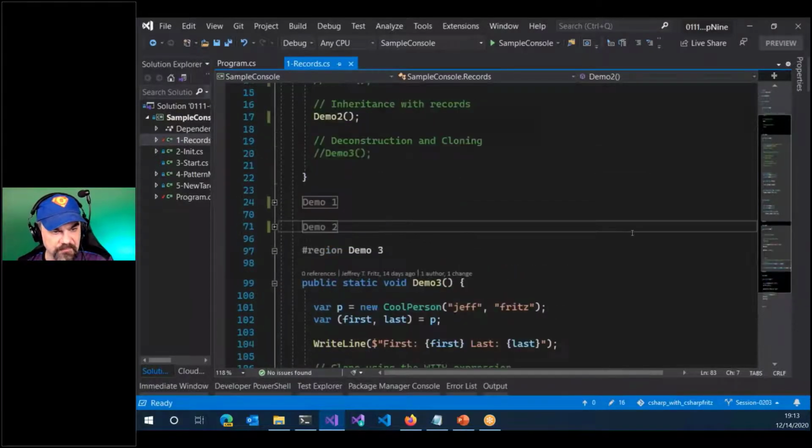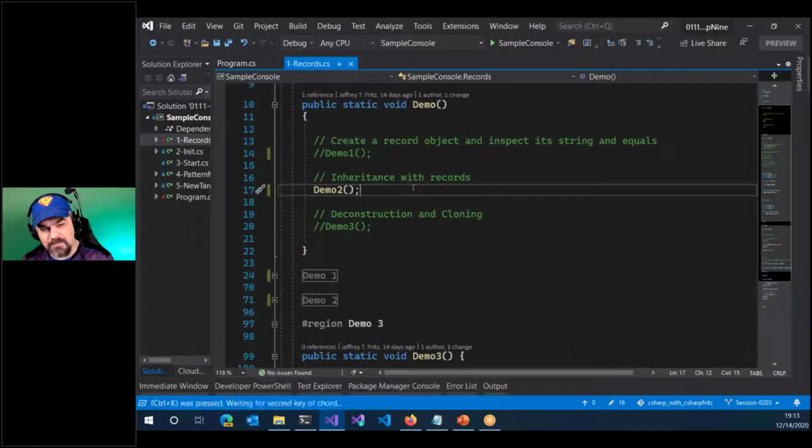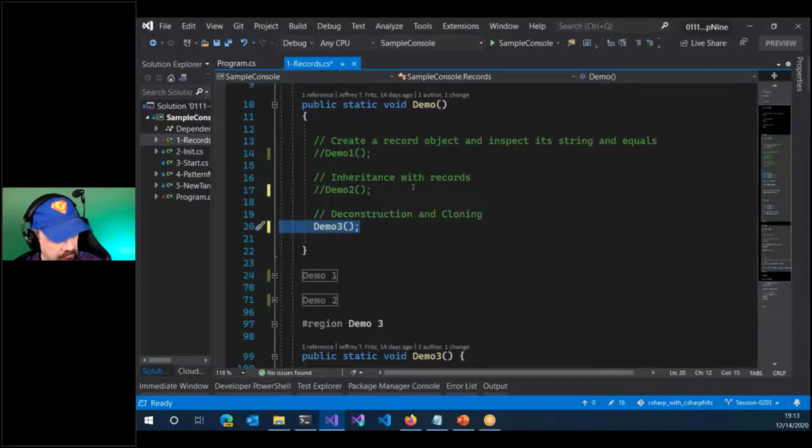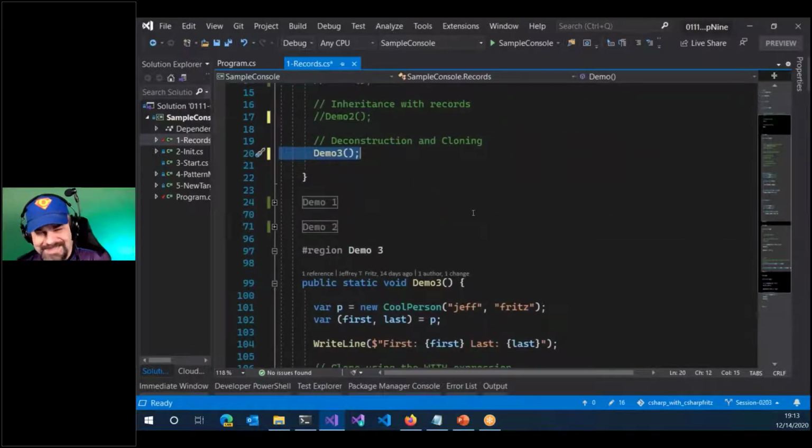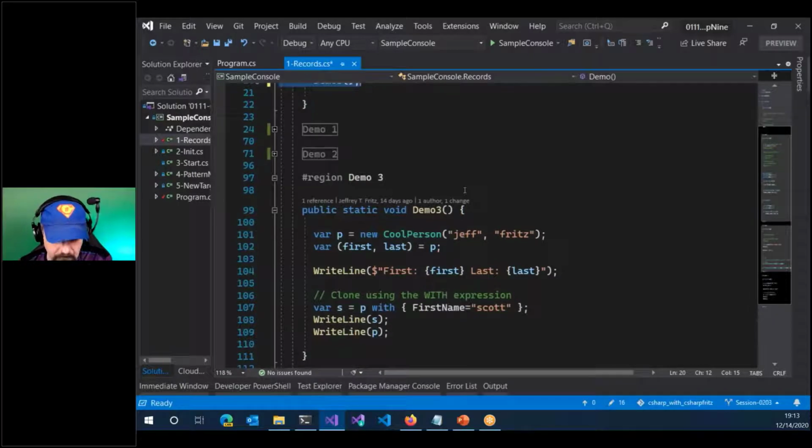Okay, let's move on. Let's talk about the third demo, where we can do deconstruction and cloning of our records. Now, what does that mean? Deconstruction and cloning. So let's say we have a cool person. I know that guy. We can deconstruct those properties, because those positional properties, we can deconstruct them and put them into a value tuple like this. So I'm going to receive a value tuple that's first, last from that cool person record, and I'll be able to interact with it. I'm just going to write them out here.